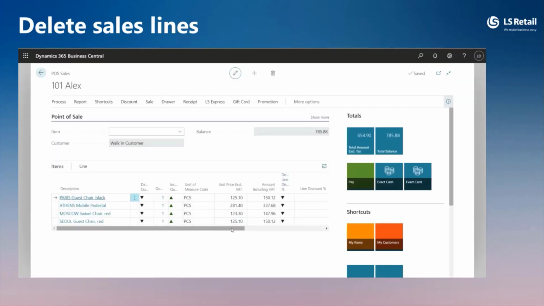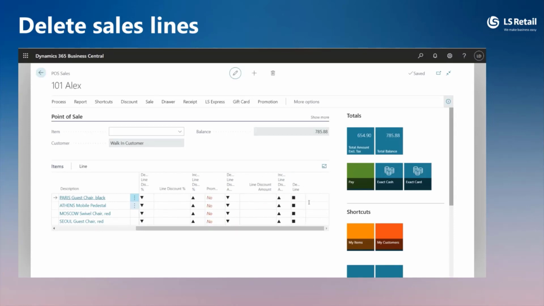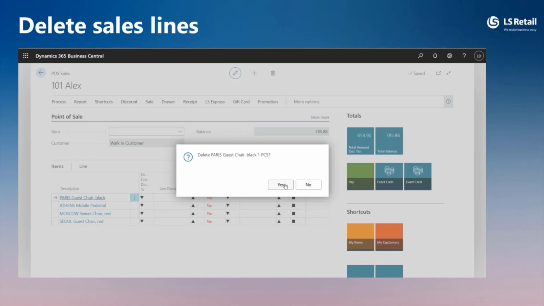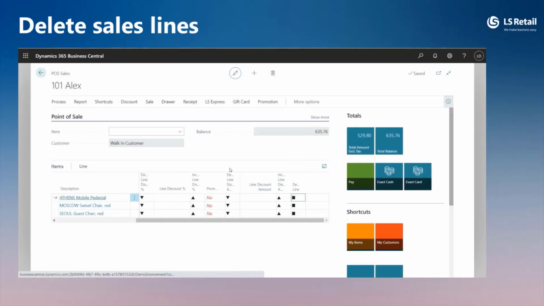To delete lines from the sale, I can simply scroll to the end of the line and click on the delete square. Or if I want to delete the whole sale, I can go to Sale and delete sale.